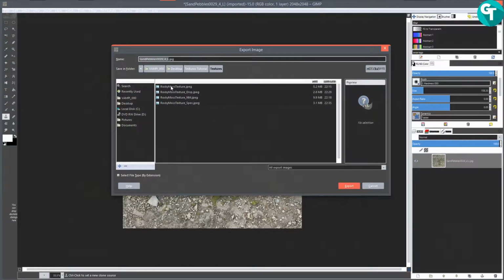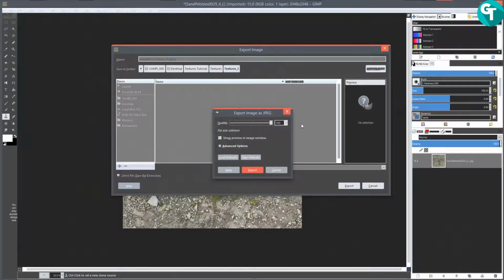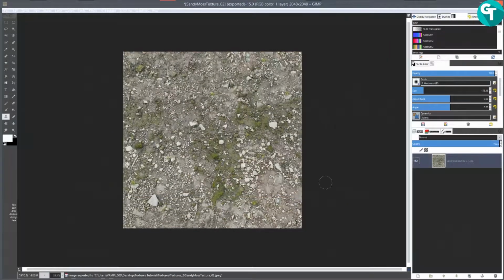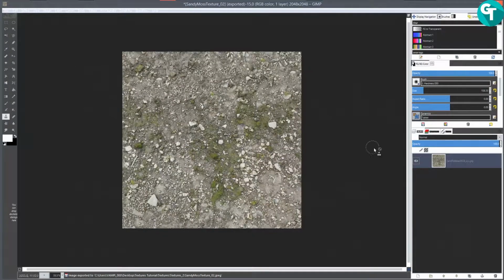And we will go into the Textures folder here. And I'm going to create another one, and I'm just going to name this Textures_2. And then we'll name this Sandy Moss texture_02, and then we'll put .jpg for JPEG, and we're going to export that. I want 100% quality and click export. And now we got that exported out.